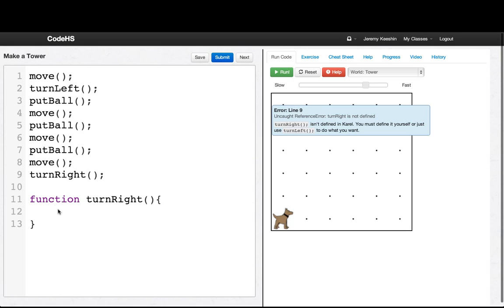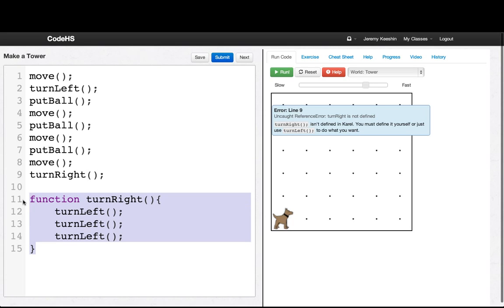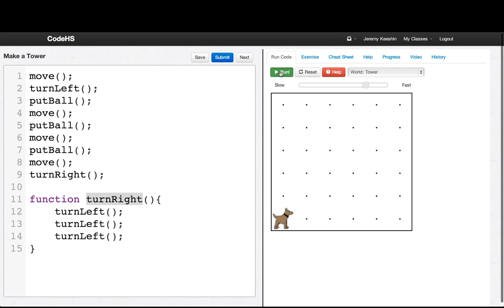And this is where our code is going to go to define the instructions for how to turn right. So we say turn left, turn left, turn left. This is teaching Carol how to turn right. So let's reset our program and run. And we see it does what we want. Carol has now turned right.